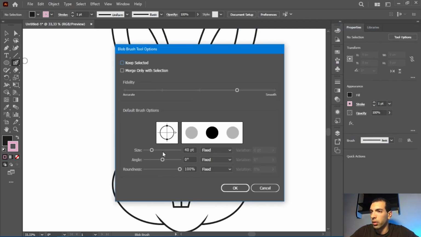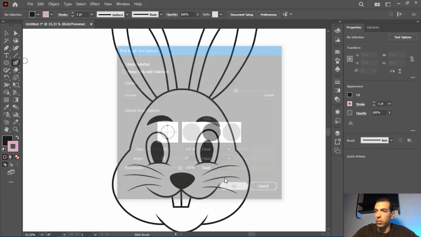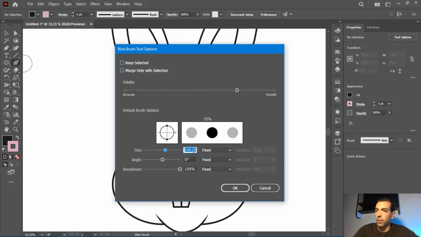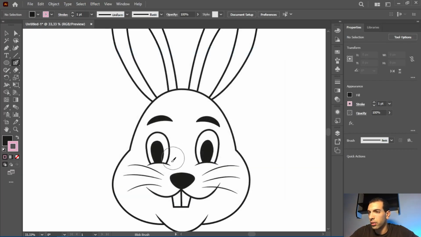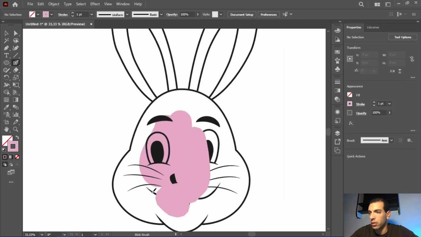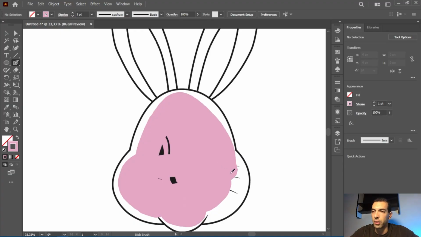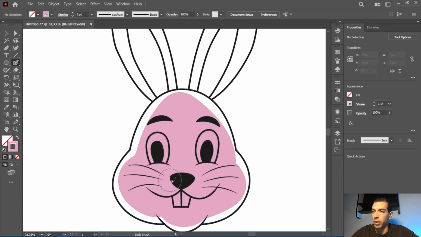Double click on the blob brush tool, and I'm gonna increase the size to, let's say, 120 or even more, 160, and I'm gonna start drawing like this. Make sure you don't go beyond the lines and paint like this.